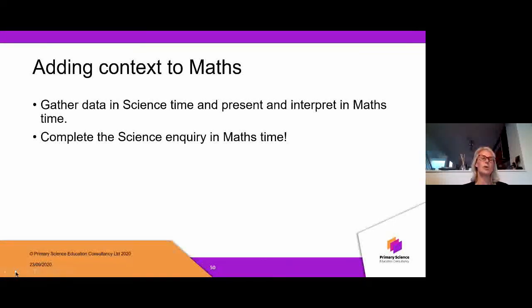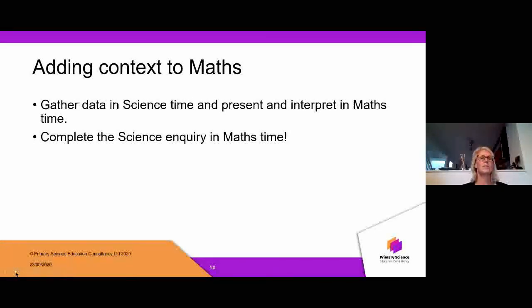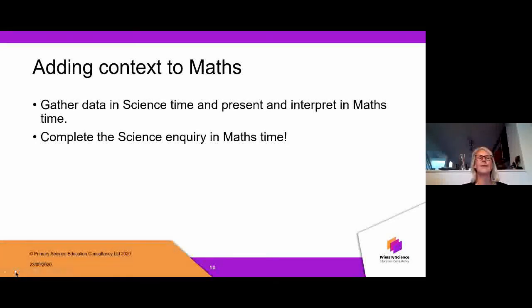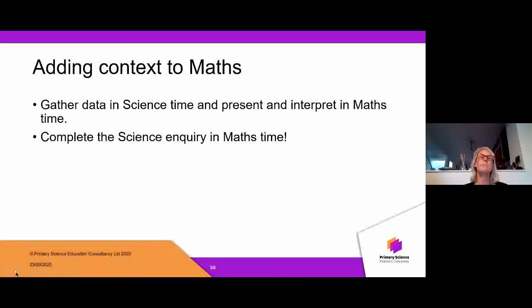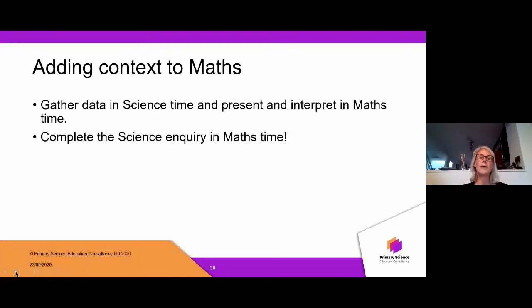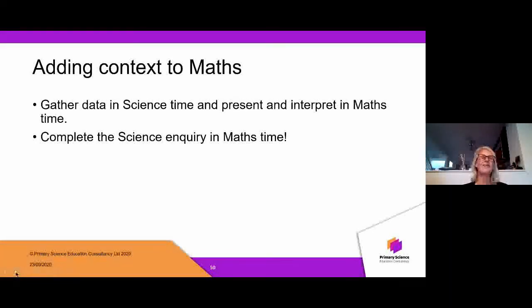and that they actually use them to the best of their ability, and they don't think they can do things in a more sloppy way because they're in a science lesson. If they can measure to the nearest millimetre, they should be measuring to the nearest millimetre. So again, using science time to actually gather the data perhaps, and then spending maths time interpreting and presenting it. Or, heaven forbid, could we actually do the science inquiry in some maths time? I'll leave that one with you.